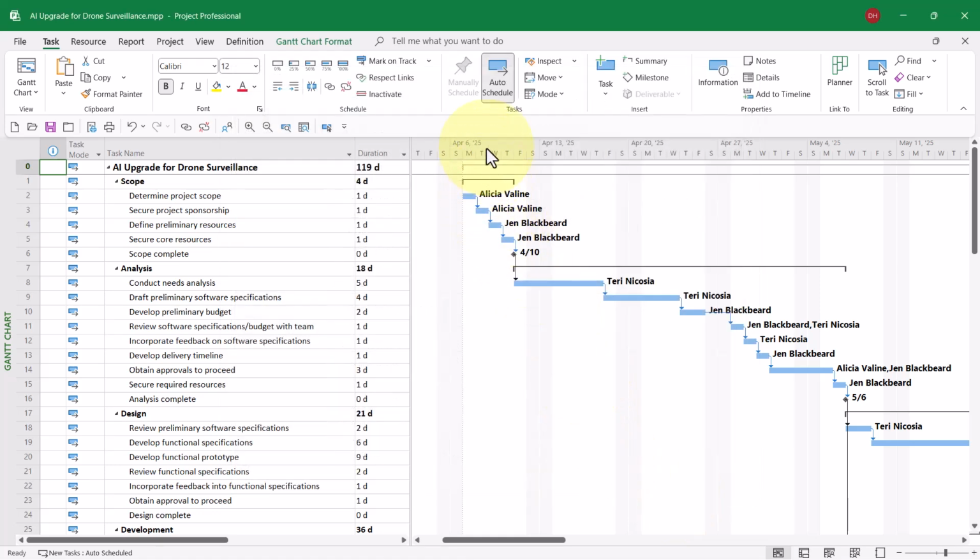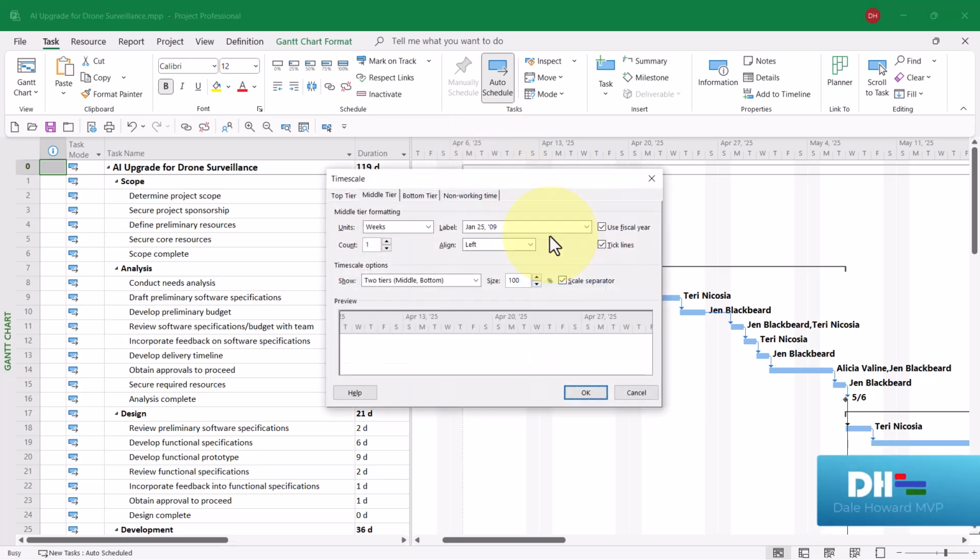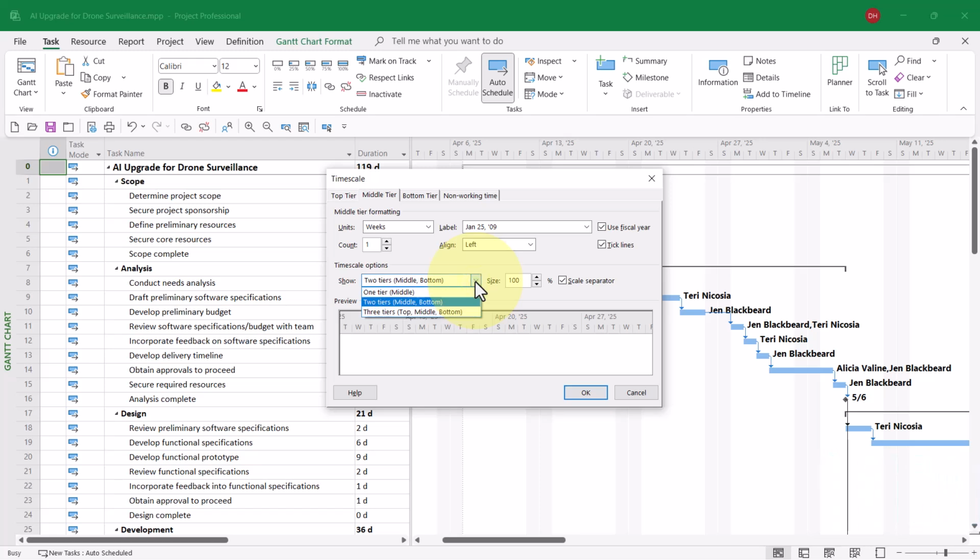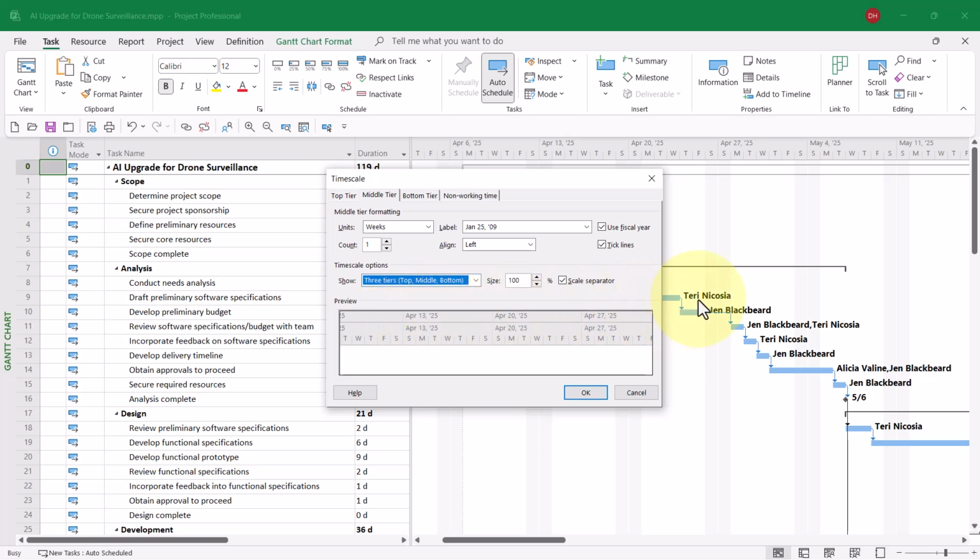Then go ahead and double-click anywhere in the timescale bar at the top of the Gantt chart screen. Immediately click the Show pick list button and choose the option 3 tiers: top, middle, bottom. Then click the Top Tier tab to display that page. This is the tier on which I want to display our company's fiscal years.